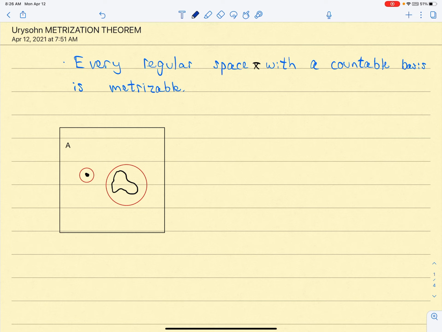So the Urysohn metrization theorem is a theorem about topological spaces, and it gives conditions that a topological space can fulfill, and if the topological space fulfills these conditions, then it's a metrizable space, which means a metric can be put on it. So this theorem states that every regular space X with a countable basis is metrizable.